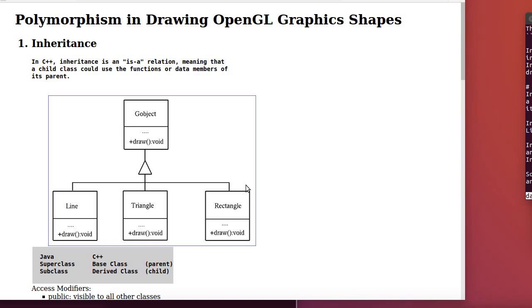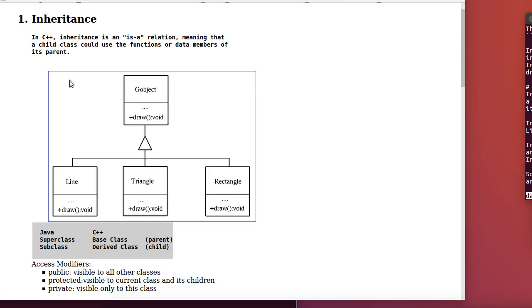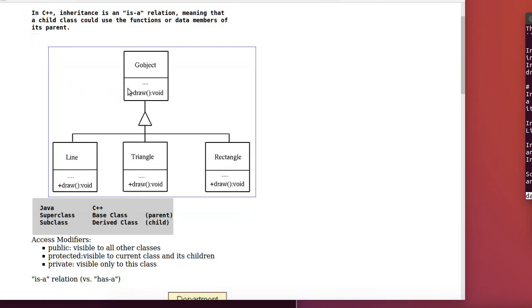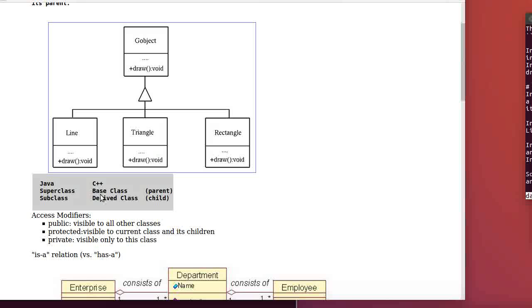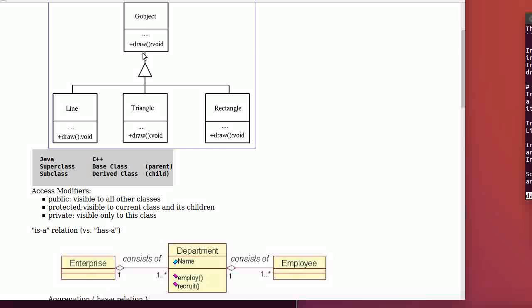In C++, inheritance is a relation, meaning that a child class could use the functions or data members of its parent. In this UML diagram, G-object is the parent class; line, triangle, and rectangle are children. In C++, the parent is usually referred to as the base class, and a child is referred to as a derived class. In Java, they are called superclass and subclass respectively. So we can say that line is a G-object, triangle is a G-object, and so on.